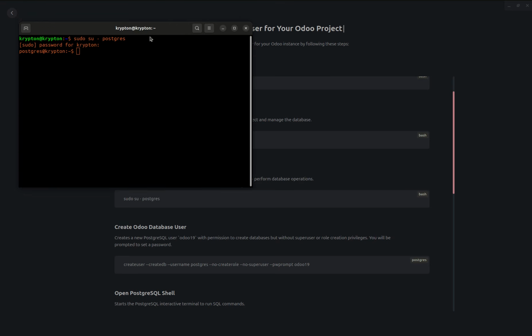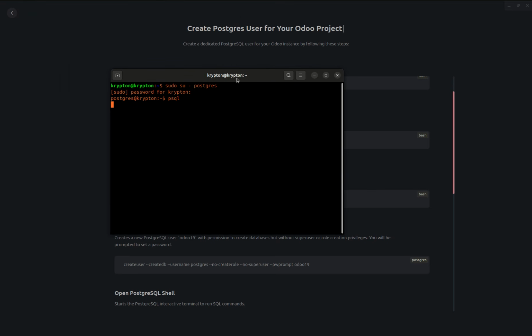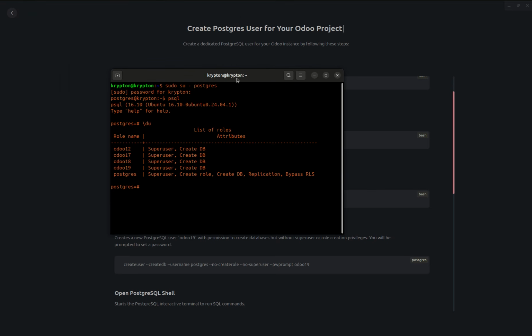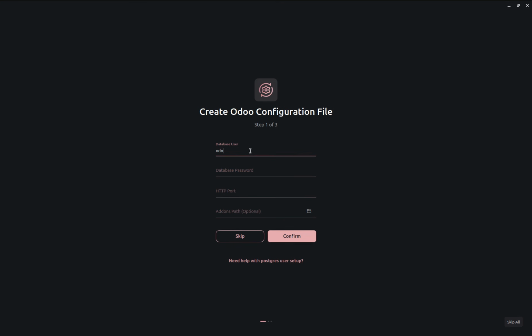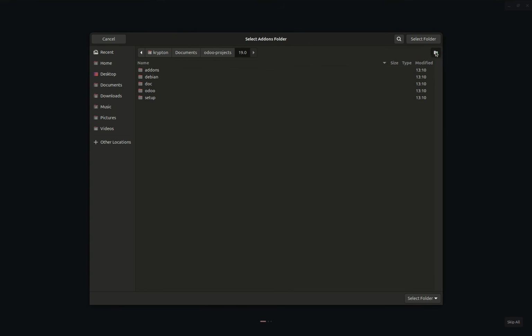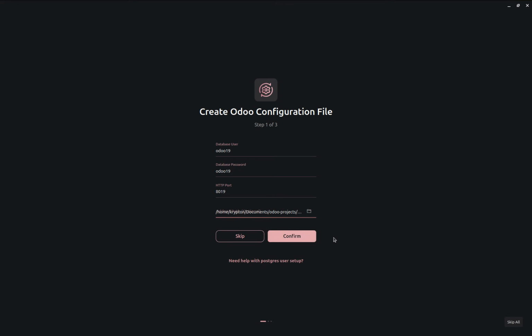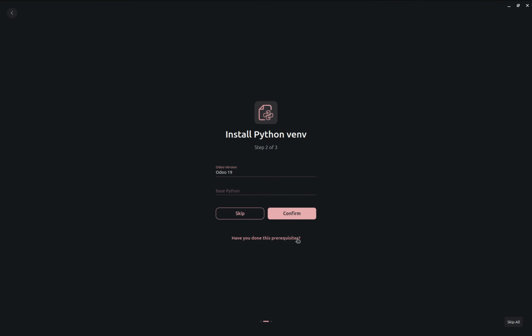Okay, so I have logged into the Postgres user, and I can check the available Postgres users. Yes, I have already created a Postgres user called Odoo19 earlier, so I'm going to use that user. The user is Odoo19 and the password is Odoo19 itself. I intend to run my Odoo19 on port 8019. I also need a custom add-on folder, so I created custom add-ons. I have selected that folder and confirmed my configuration.